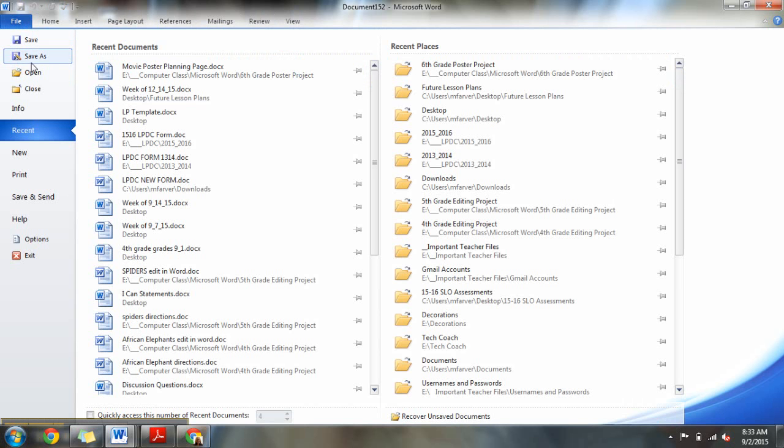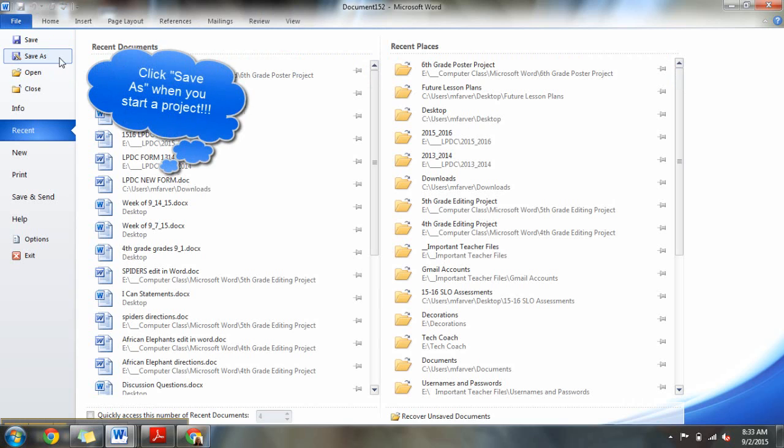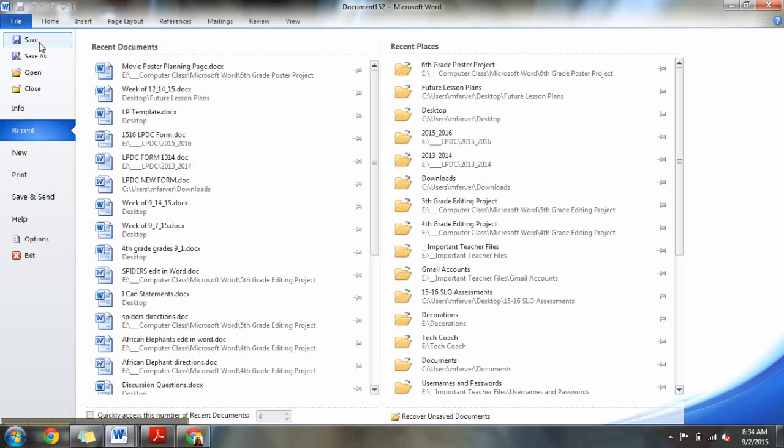The File menu will help you to save or save as with your project. Save as is when you save something for the first time, and then each time after that you just click Save to update your document on your progress. You can also print your document from this menu.